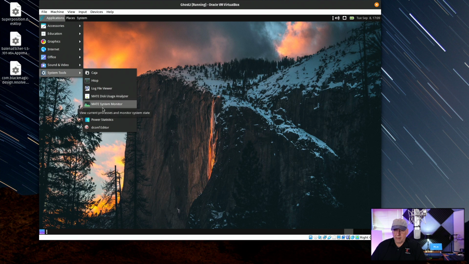I wonder if that's the same as it is under Linux. I will look at that in a minute. Mate terminal, which we saw already. Power stats. This is for if you're running under a laptop with a battery. It'll show you what your percentage charge is and your power draw and all that good stuff.